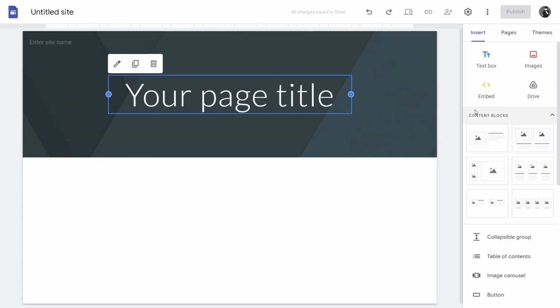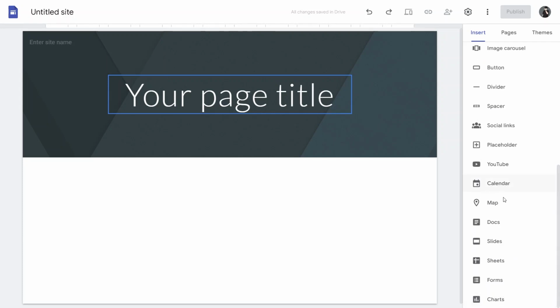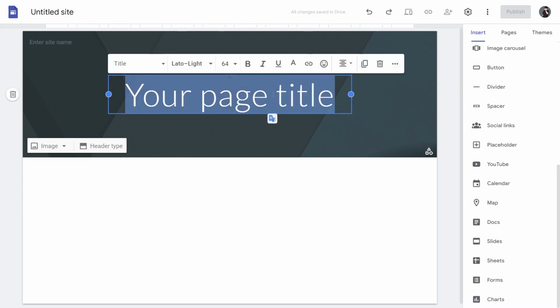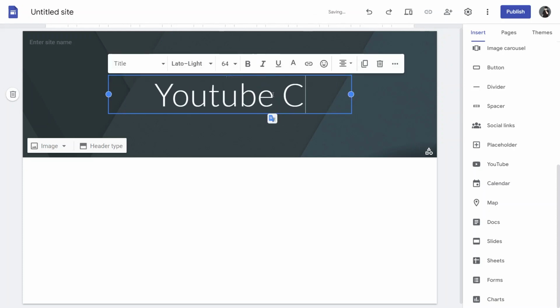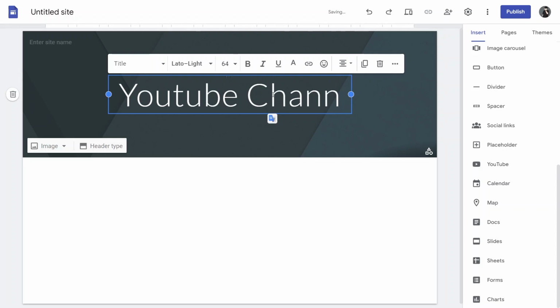On the right panel of the website editor, you will find content blocks. These are pre-designed sections that you can easily insert into your pages. Scroll down on the right side of the page to find extra features that can make your website work better and look more interesting. Start designing by entering your chosen page title. For example, if your website is about a YouTube channel, use a title like YouTube channel.